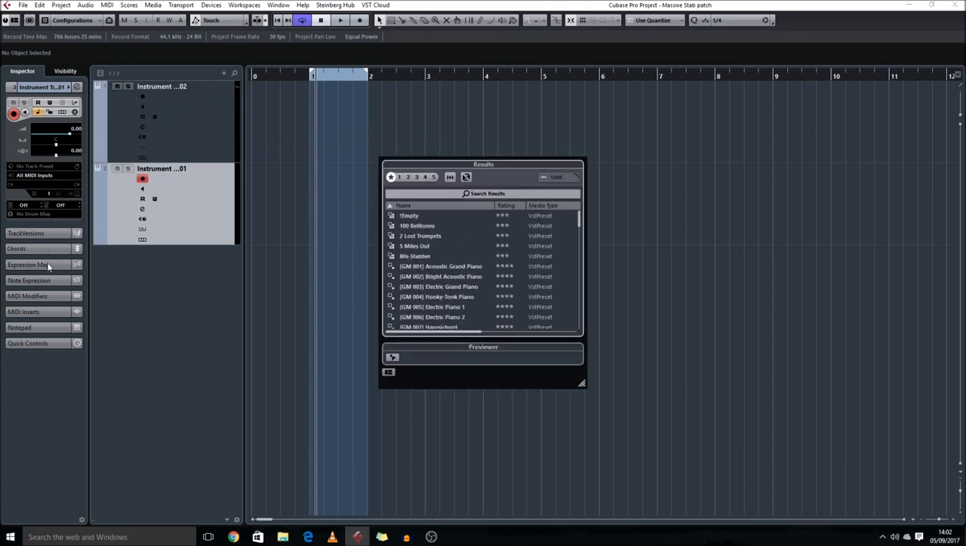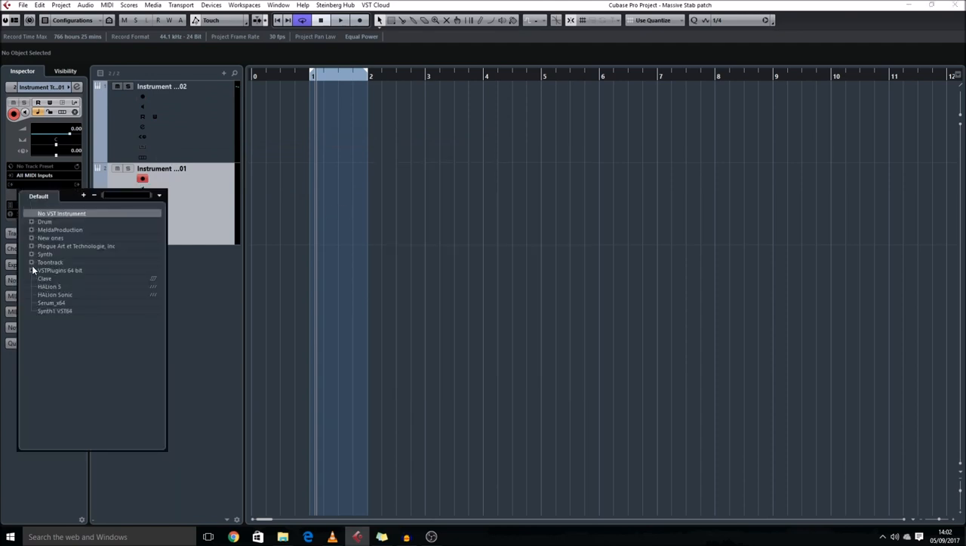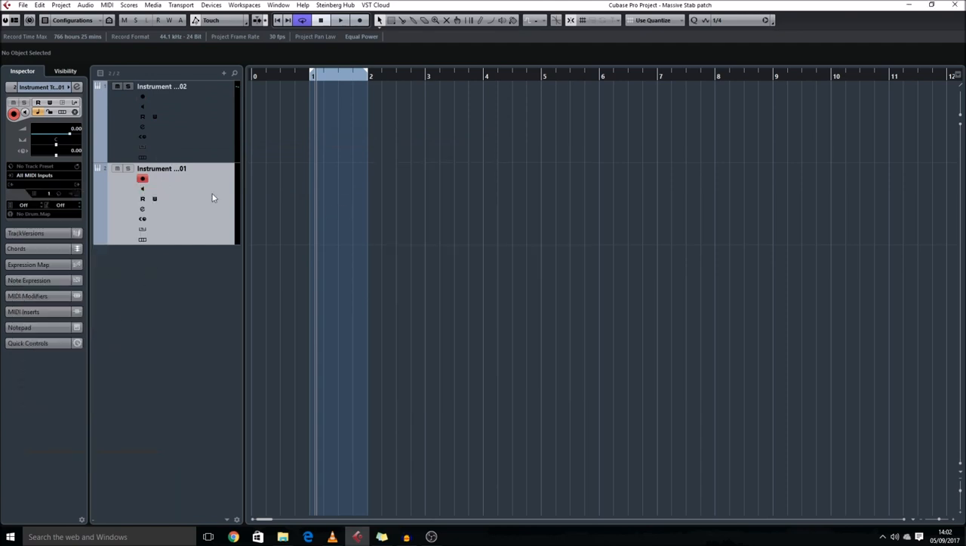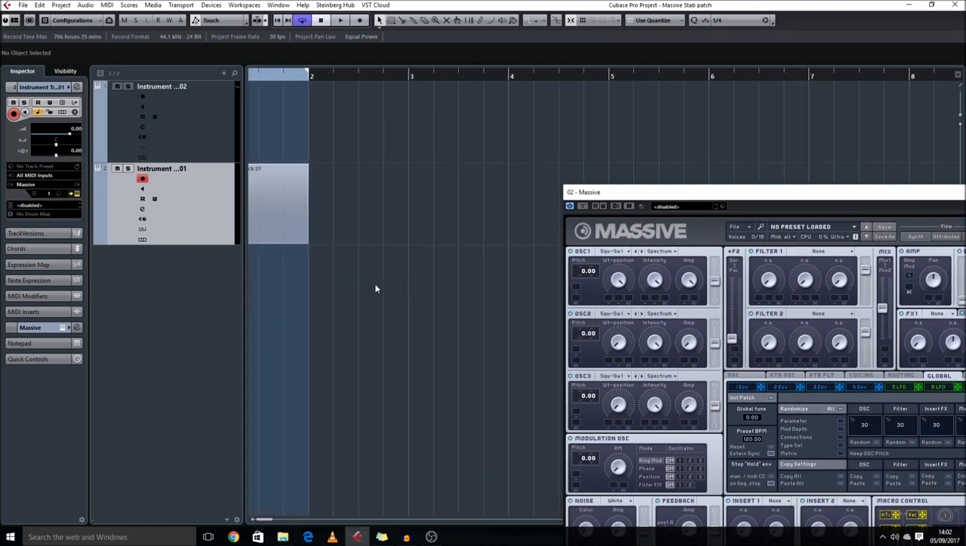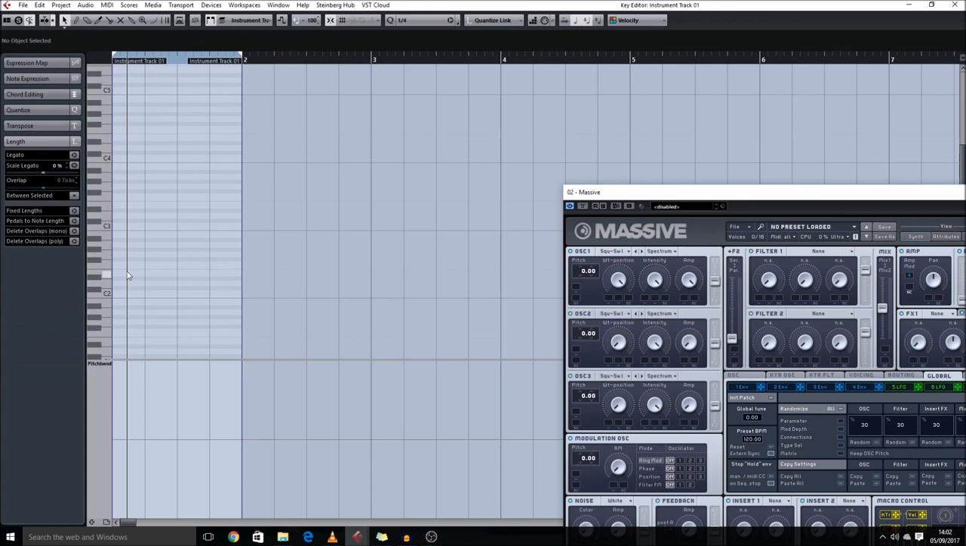So let's get Massive up. The general principle for this patch is that I'm going to make a very harmonically rich source, then we're going to filter through really quickly. The more harmonics and the richer the sound is to begin with, the more pronounced the filter is going to be, and you'll see what I mean by that.